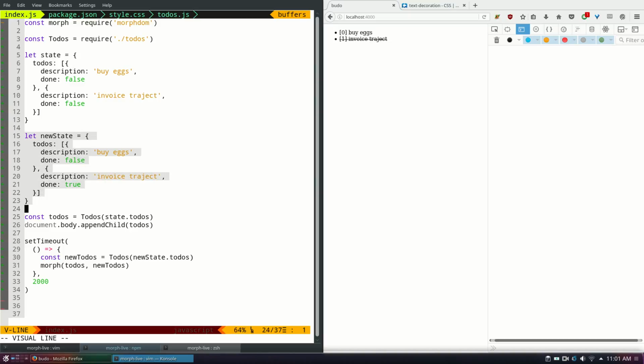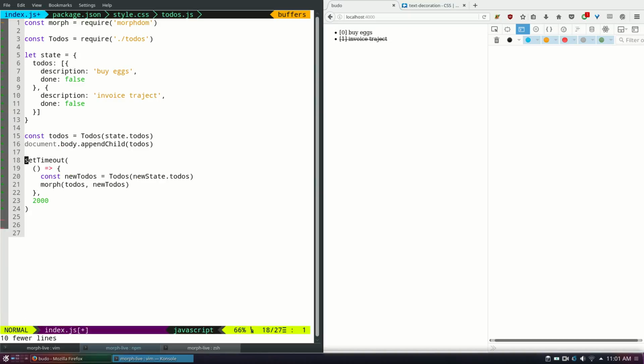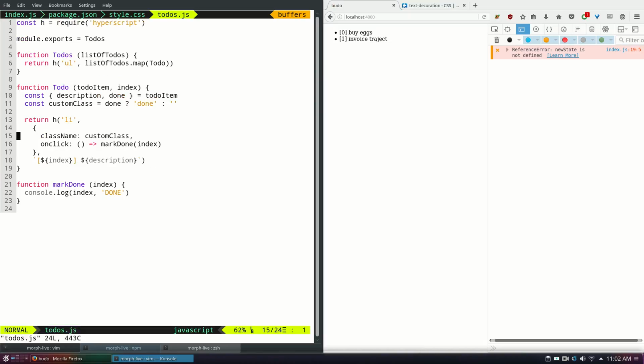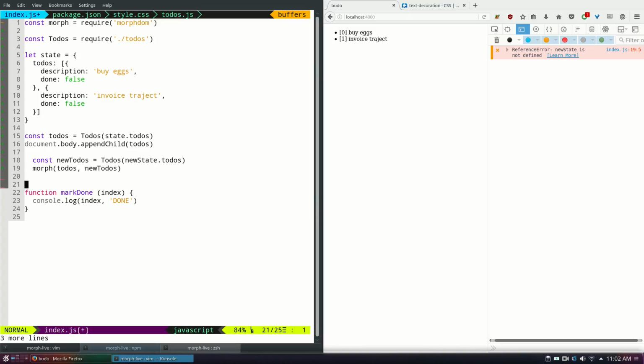So let's drop this new state here, and hang on to some of that. And what we're going to do is pull this mark done function over into this file over here, where it's going to be able to modify the state. So when we mark something as done, we have an index. So let's just keep the log in there for the moment. But we're also going to want to go const new state.